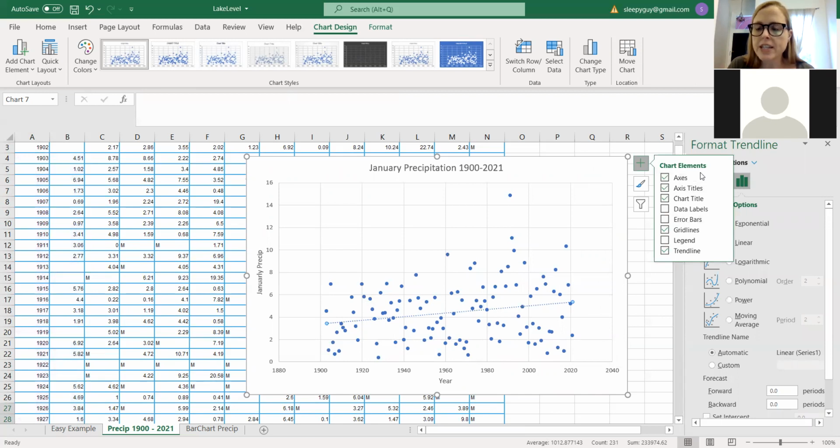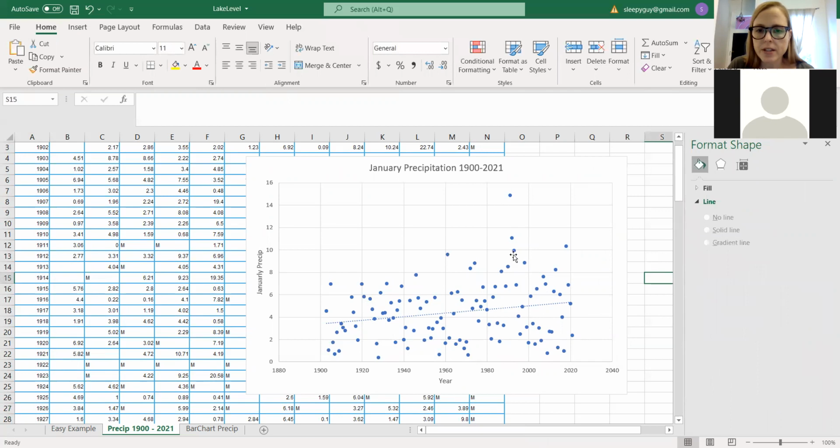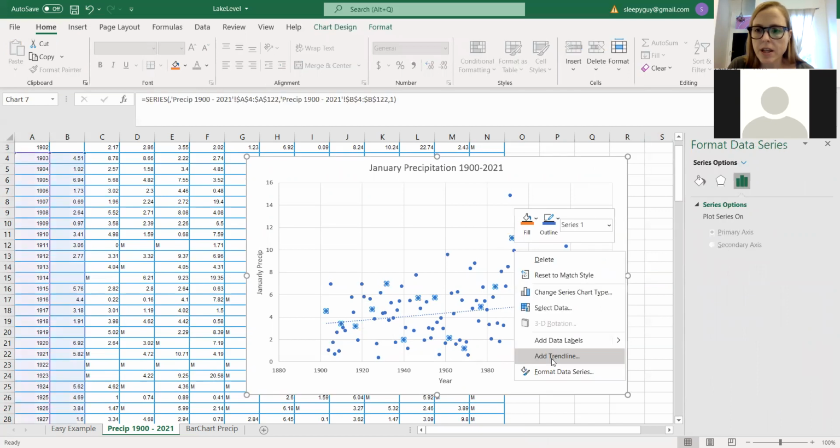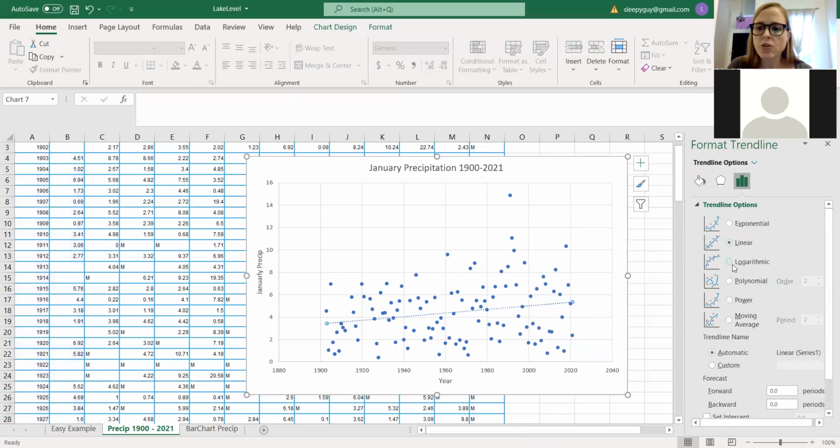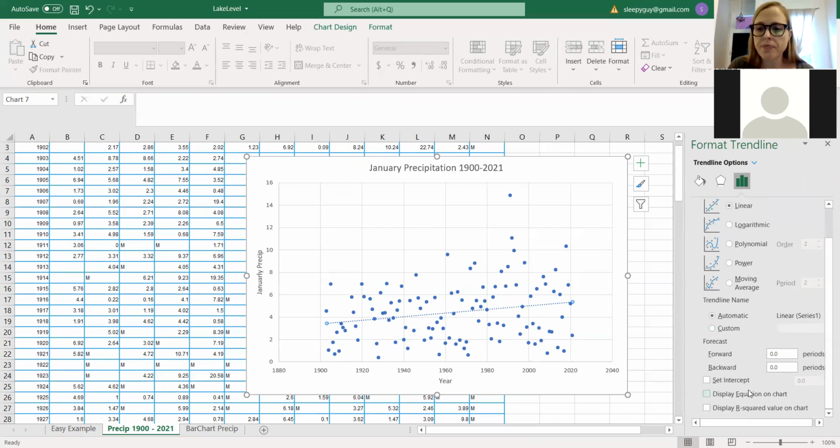If you wanted to get fancy, you can add a trend line. Let's go back to that. You can add an exponential, logarithmic, linear, polynomial, power, or moving average. Those are just shapes of lines. We're going to do linear. And you can even display the R square value on your chart. You can display the equation on your chart.